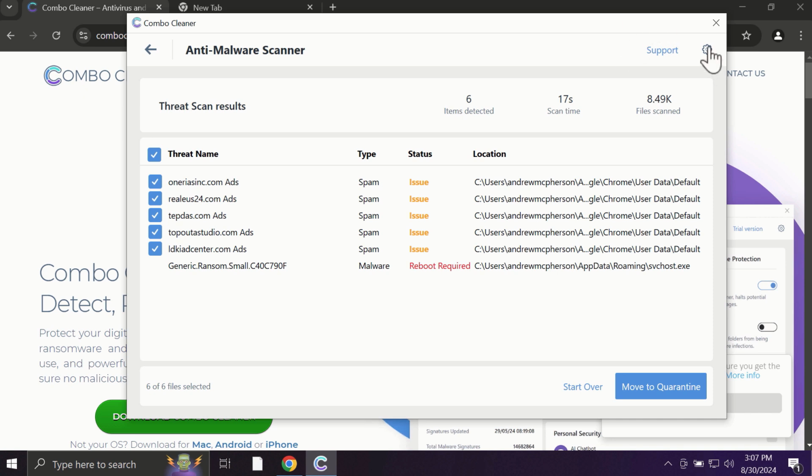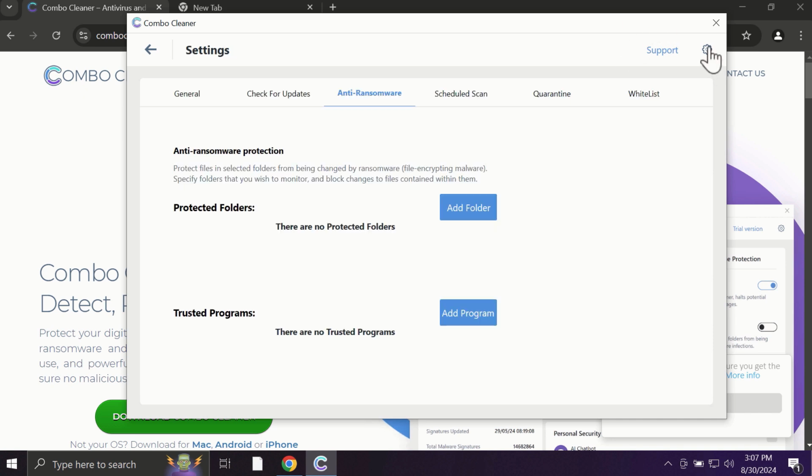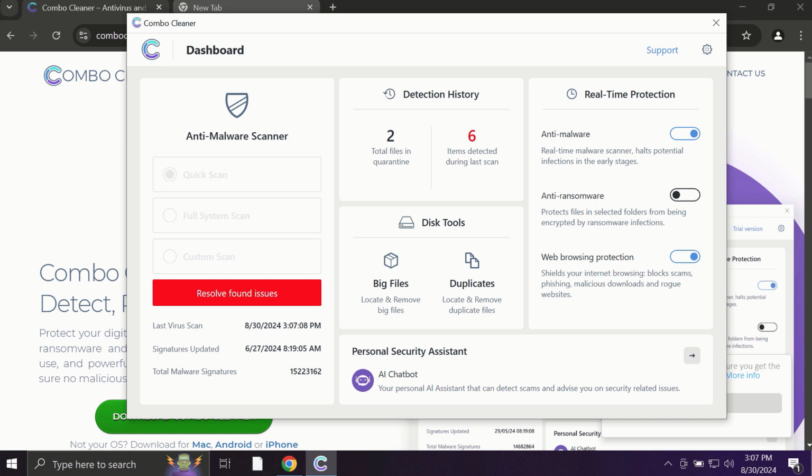With the premium license, for instance, there is an excellent anti-ransomware feature which helps to always keep your data protected. You can add certain folders on your system, and the contents of these folders will always be under protection against ransomware attacks. And Combo Cleaner works exceptionally well when it comes to identifying contemporary threats like adware, ransomware, and all sorts of annoying pop-ups.